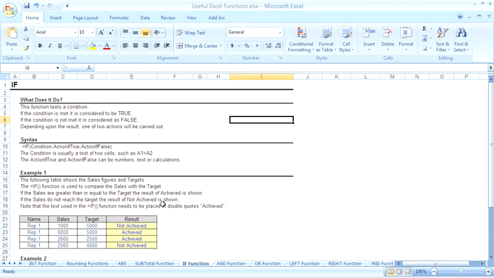So I've got an example here, and in this example I have a table that has the sales and target for a particular rep, and it's got 4 months worth of data. So in month 1, rep 1 did $1,000 in sales, and his target was $5,000. Now you'll see a column here called results, and that column has not achieved. Now this particular value here is not hard-coded, it's actually a formula. If I click on this particular cell, you'll see that it's an if formula.